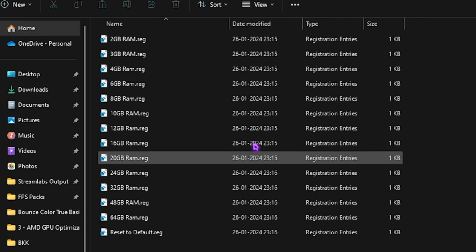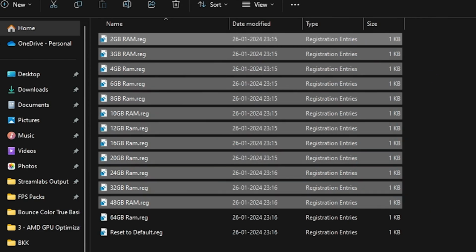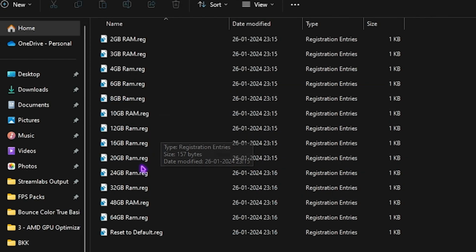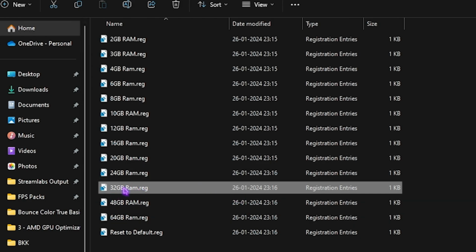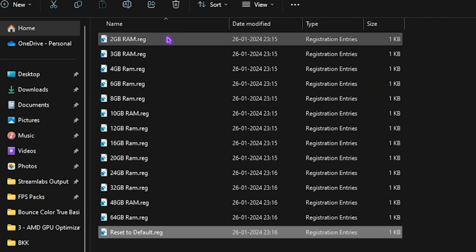Second one is the RAM optimization, in which I have left a ton of presets. You can simply run the one for the RAM that you're using. I currently use 32 GB RAM on my PC, so I need to run this one, but it could be different for you, so you can pick one from the presets. Once again, if you don't like it, you can always reset it back to default.